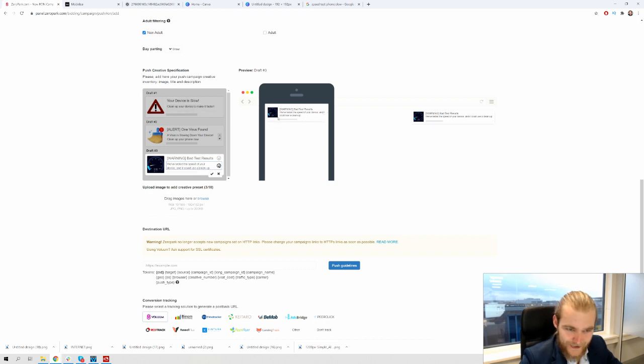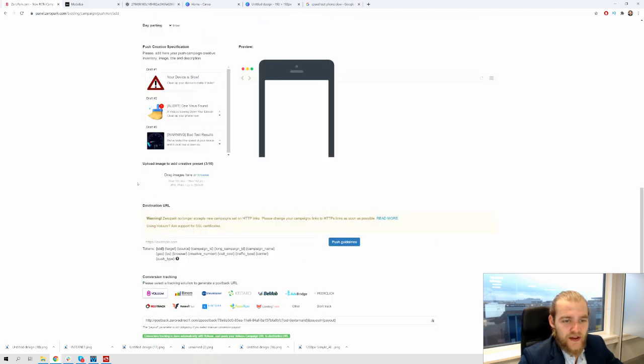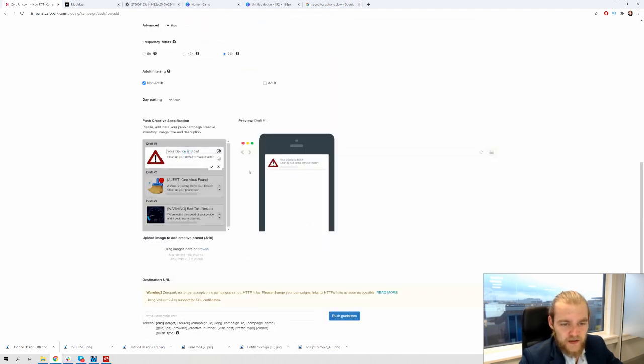And with that metric right there, with the meter being very low, it will be convincing that it's an actual test. So we have three creatives. Your device is slow, clean up your device to make it faster with the warning sign. We have the cleaning app alert. One virus found. A virus is slowing down your device. Clean up your phone now. And we have the test results. Warning, bad test results. We've tested the speed of your device and it could use a cleanup.